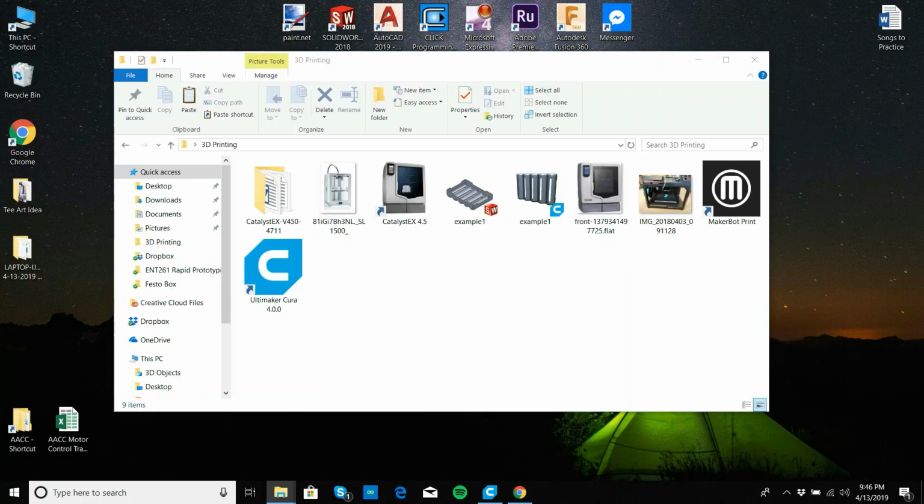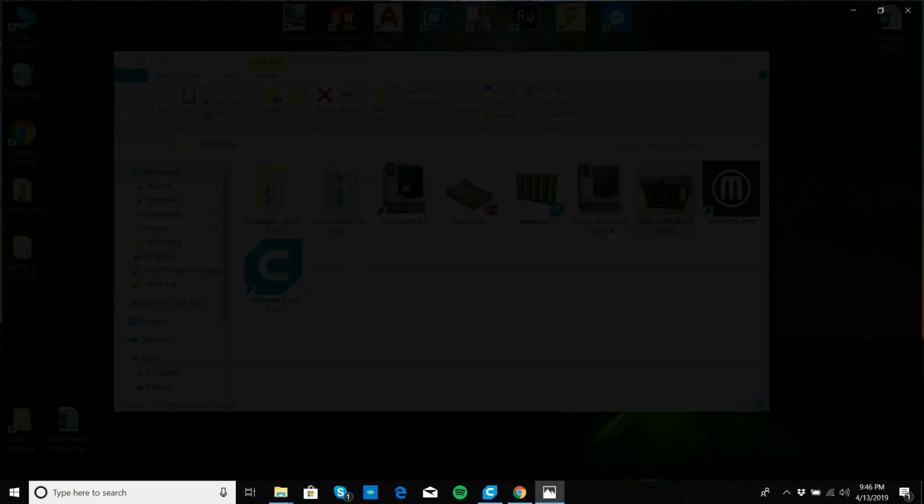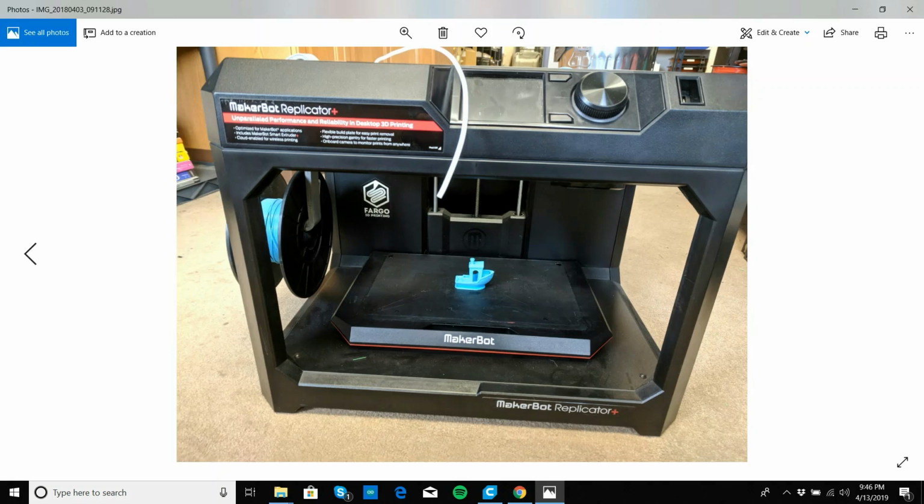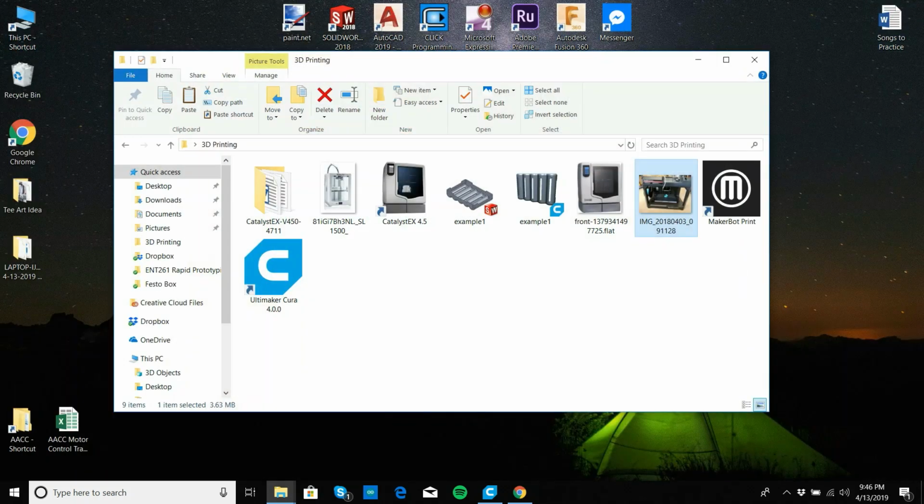Right, the next one is, where's the picture of it? Here we are, MakerBot. We do not have a computer connected to this. It has a USB drive. You're going to generate the G-code on your own laptop or in one of the labs, and you're going to save it and transfer it to the MakerBot using a USB thumb drive.